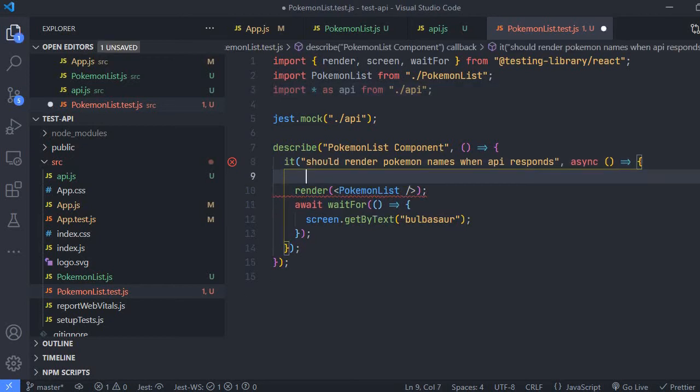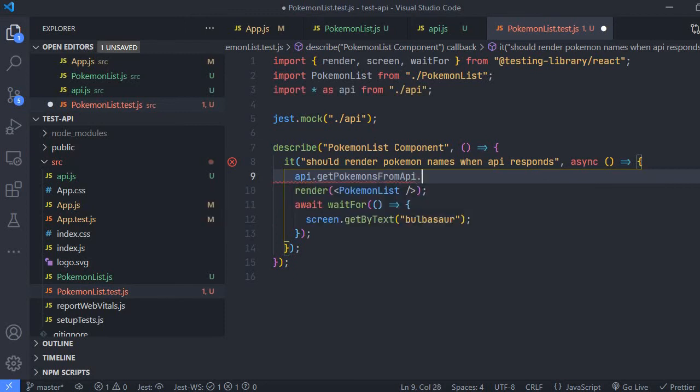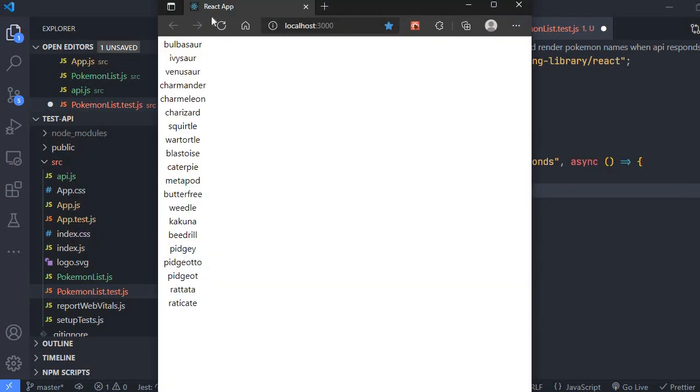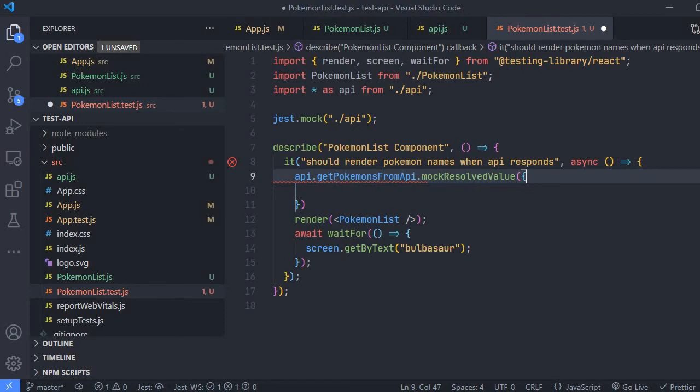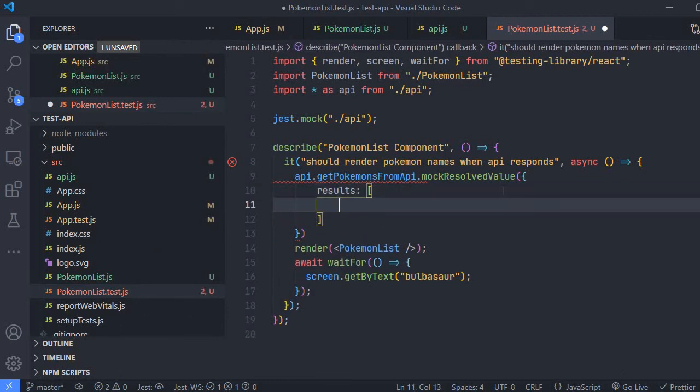So to do that, what I have to do is API dot, it is having this function. And after this, I have to do mock resolved value, which means this function is supposed to return a promise, right? So in that case, I have to do this mock resolved value so that it will return a promise and the response from the API. So this API is returning an object. And the object is having results, and the results is an array where Pokemon exist.